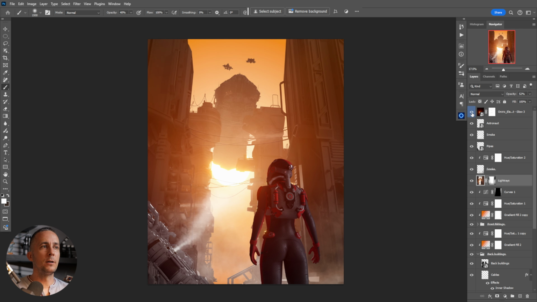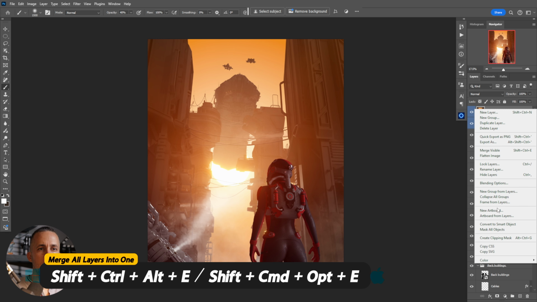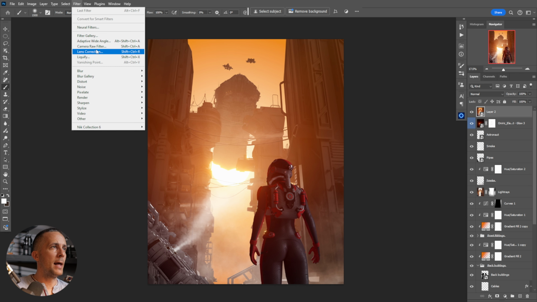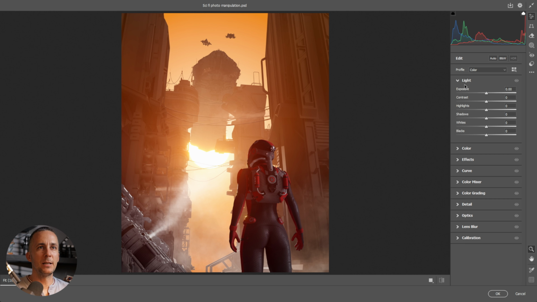And now I will merge everything into one layer with Shift Control Alt E and convert this to a smart object, go to Filter and Camera Raw, and we will add a final color correction and a little bit of film grain, and this will be really cool. So let's do it.